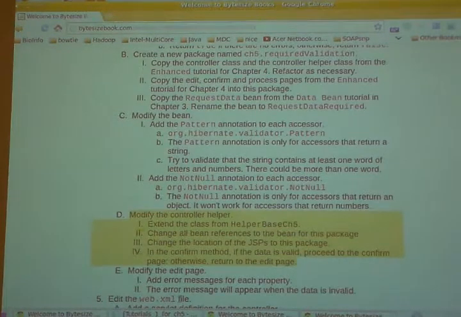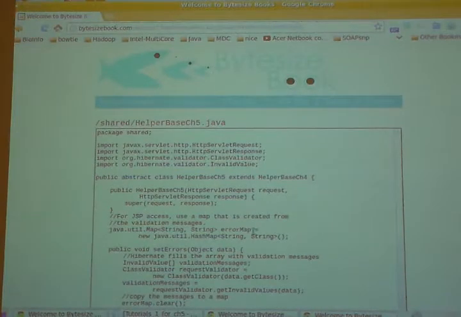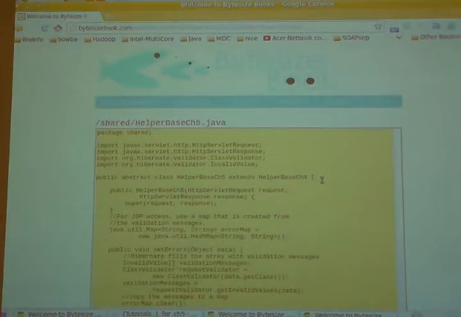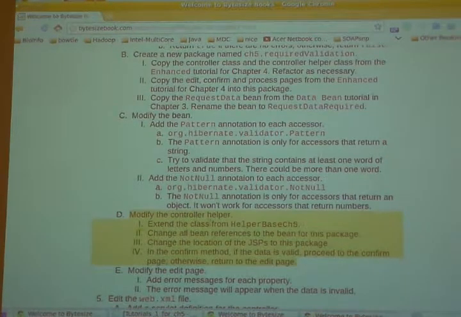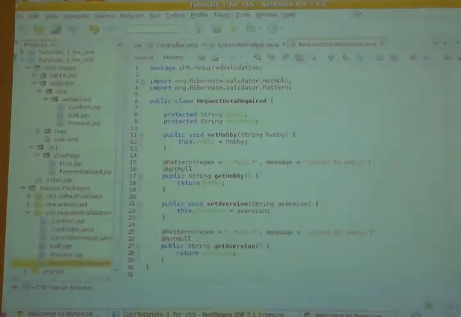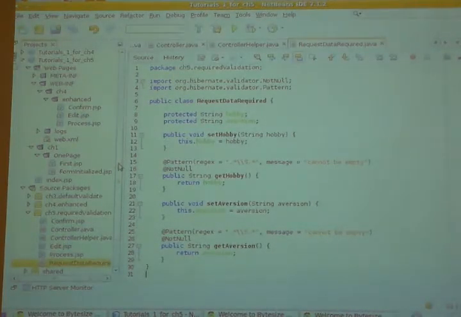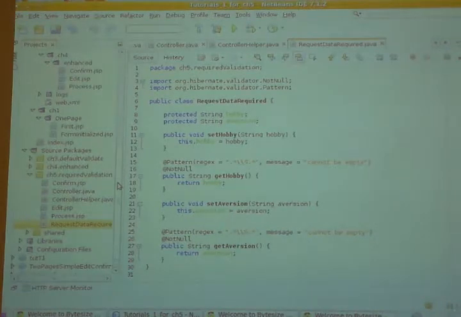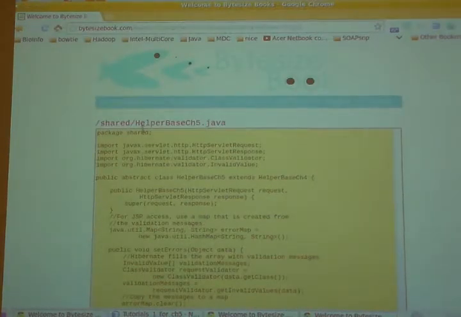Yeah, 5. Did we do that already? No, because we're creating a new chapter 5 source package. All right, and copy and paste. We put that in where we are here. Controller helper, right? No? No, it was helper base chapter 5. Go back. What was in the instructions though? It's in the share, in the folder. It's called helper base chapter 5, inside the helper in the share.